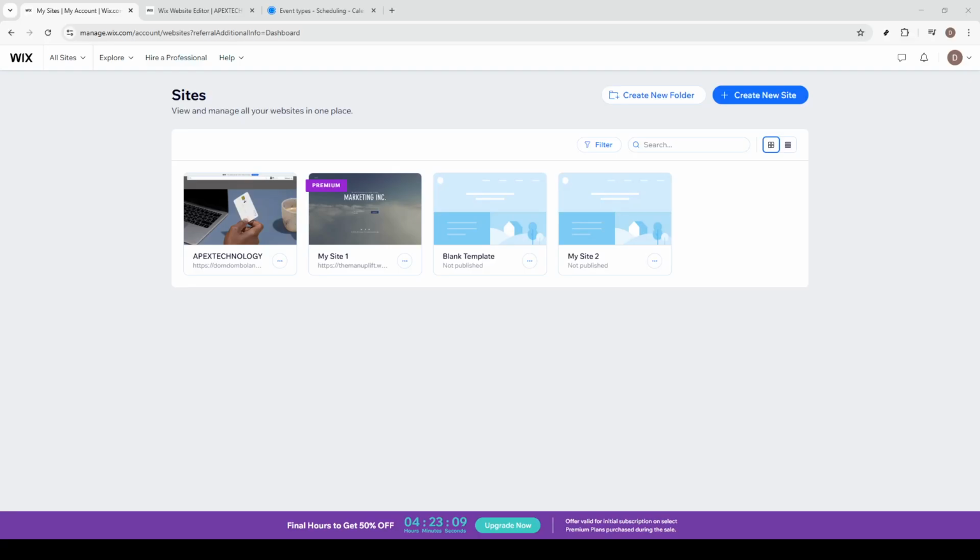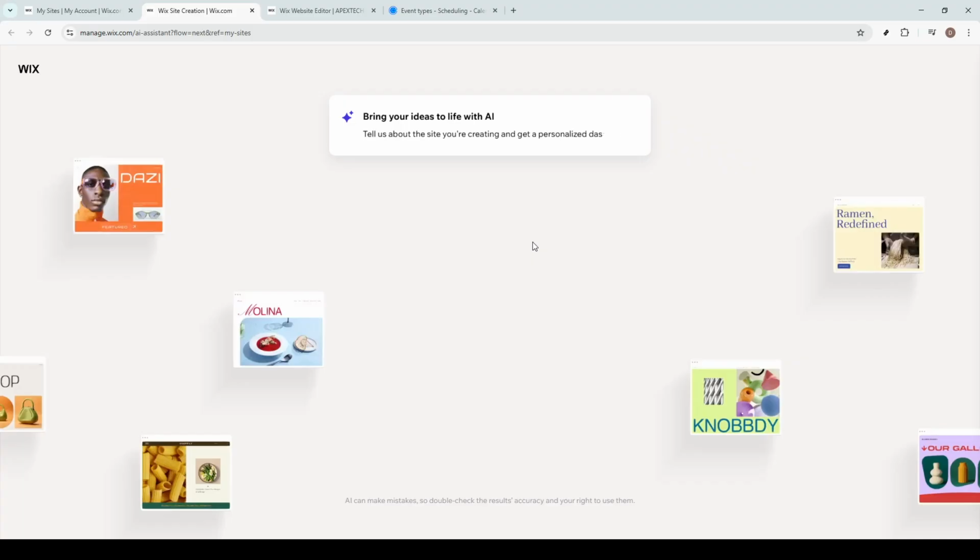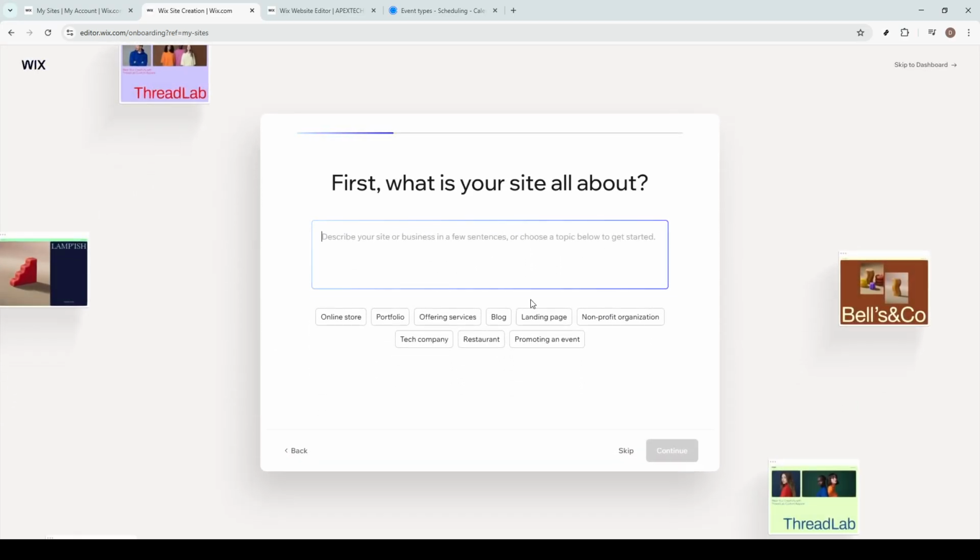How to create a free website with Wix. First, go to the Wix website and click Create New Site. Next, you'll be asked how you want to set up your site. For this tutorial, select Set up without chat. After that, Wix will ask you a few questions to get started.